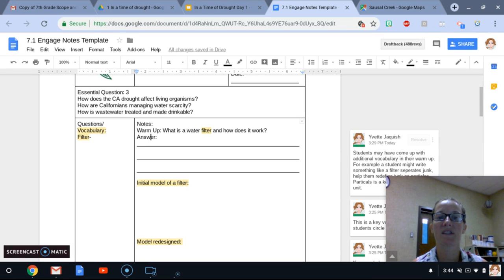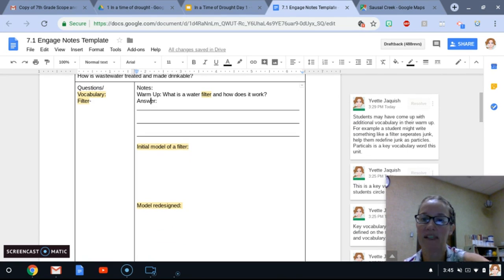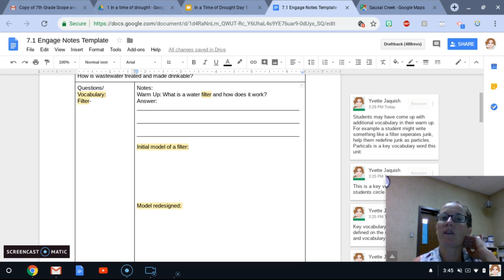Their warm up, what is a water filter? How does it work? They will answer that here, and then they're to be instructed to draw their model in this spot below. Filter is one of our key vocabulary words, so I highlighted there and I made a side note for you. They should come up with a definition for filter. You can look up a definition for filter, however you decide that you want to do it.